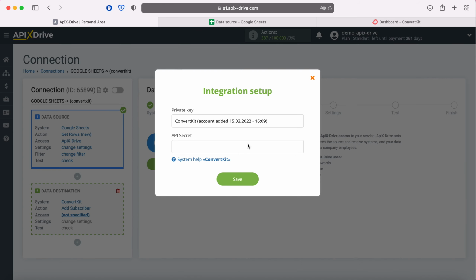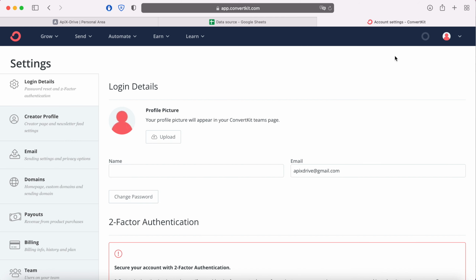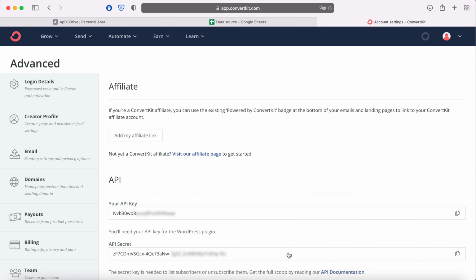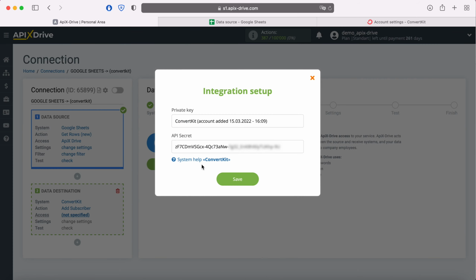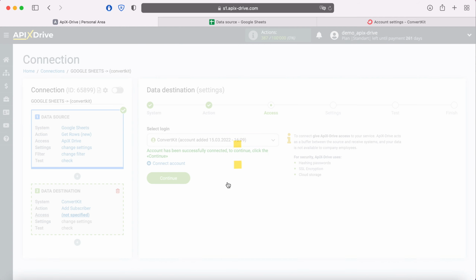In this window, you must specify the API secret. To get it, go to your personal account ConvertKit. Then go to Profile Settings. Go to the Advanced section. In this section, in the API secret field, click Show. Copy it and paste it into the appropriate field in the ApiX-Drive system. When the required field is filled, click Save. When the connected login is displayed in the list of active accounts, select it.